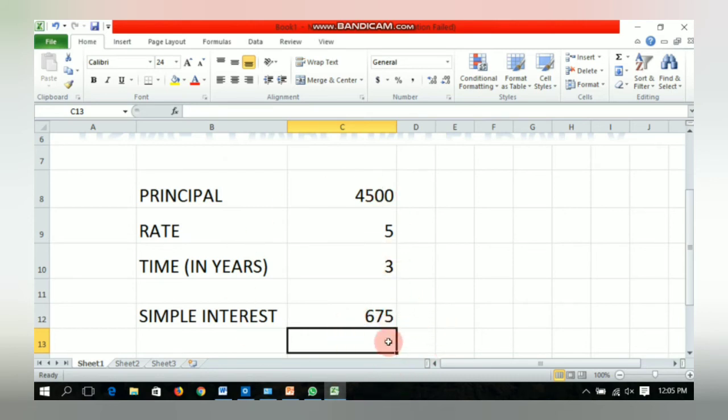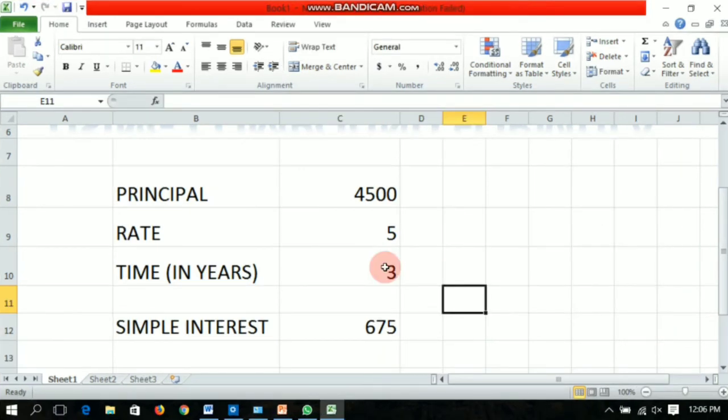When you click on this particular cell where the simple interest is calculated, the formula will be visible on the formula bar. See here, you can see it, but in the cell you will not see the formula, you will see only the answer.